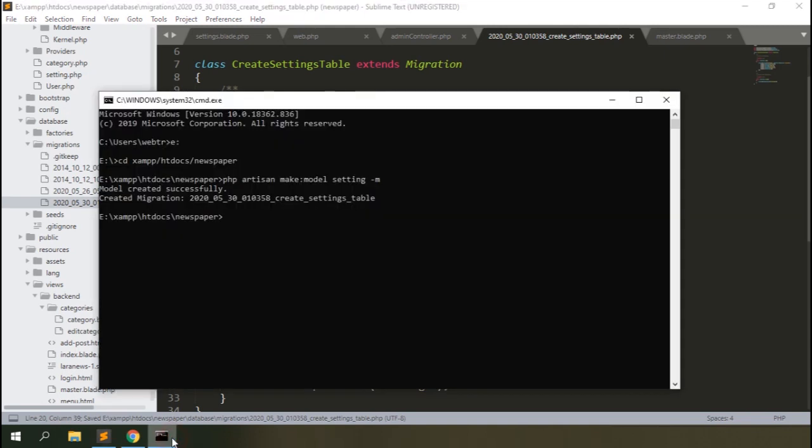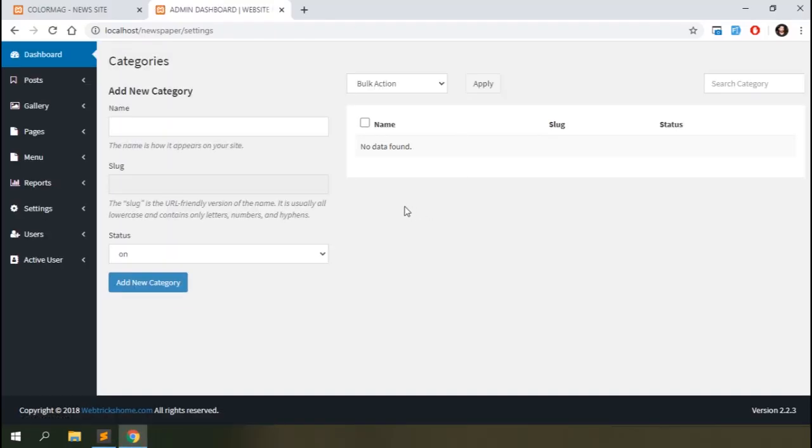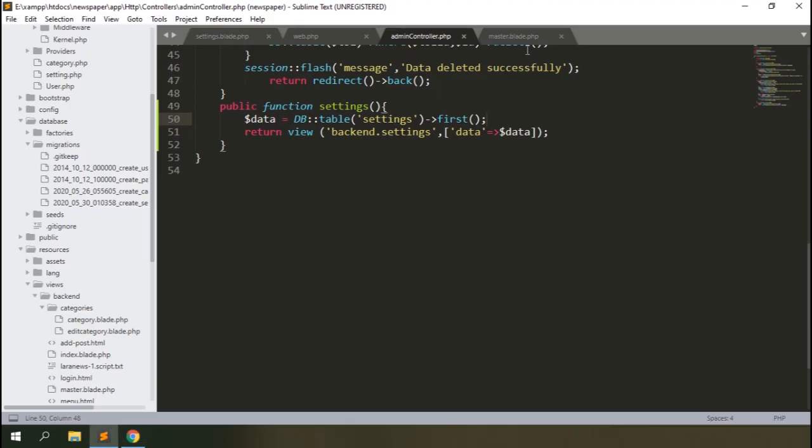Let's migrate the table as it is at the moment. Go to the terminal and hit php artisan migrate, and you can see the table is migrated. Let's close it for now. Refresh the browser and you can see the settings blade loading properly now. We want to store multiple data in this table, so we can remove the table section from the template.